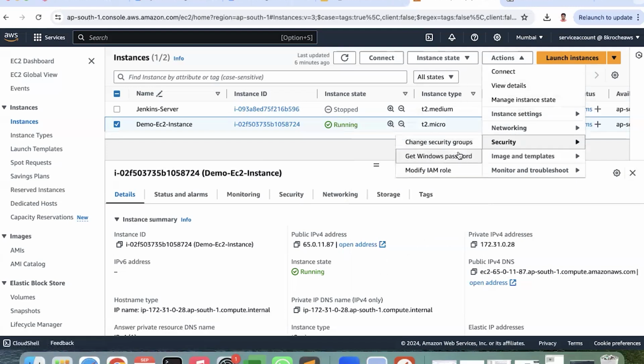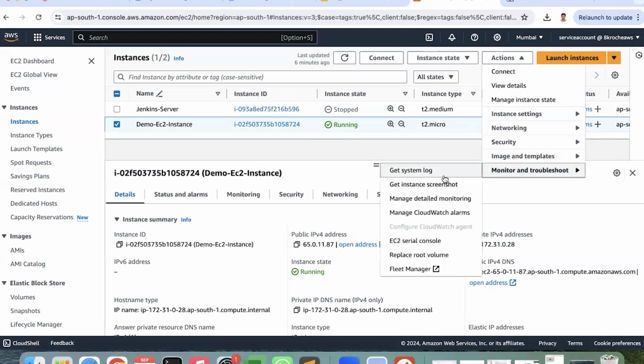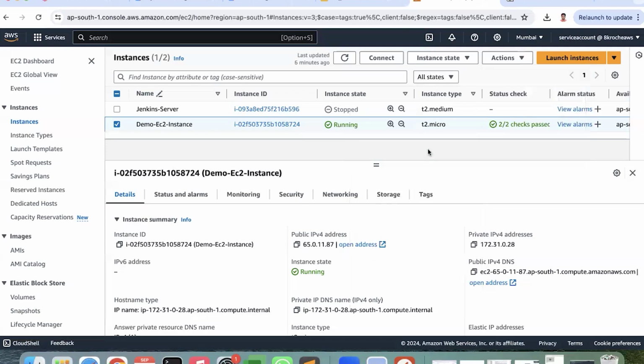You can control security. You can change the security group. Okay, I'll talk about the security group, what that means. And image, monitoring and troubleshooting. You can get the system log. You can get the instance screenshot. All those things, you would be able to do. Okay, this action is by selecting the checkbox. If you go to the action, that action is applicable to this particular EC2.